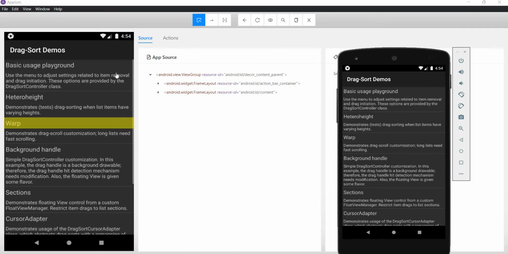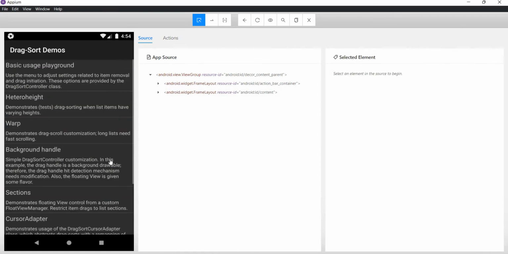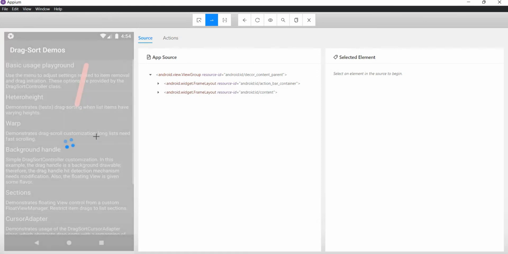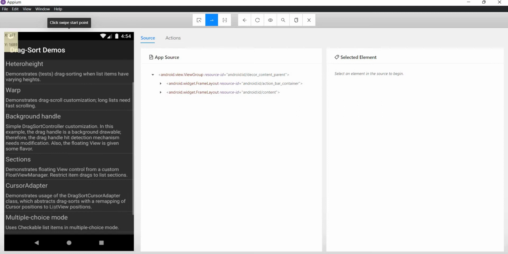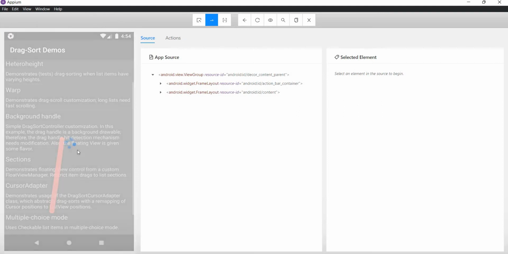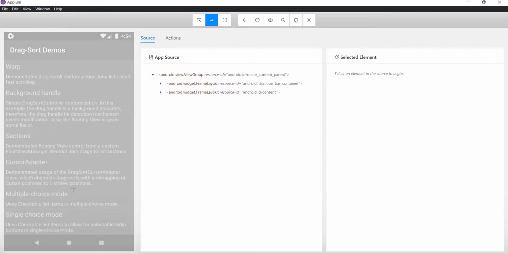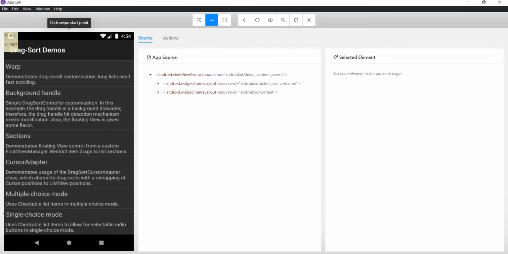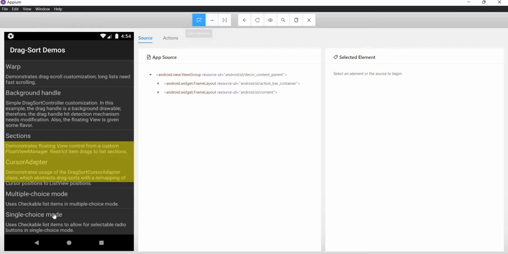Now on this app we want to perform some operations like drag and drop. We want to click on the checkbox and the radio button. So here first I will go to the option. So you want to go to single and multiple choice mode, these options. So first thing we need to do is scroll down. Then here we will be clicking on this single choice mode. So I will select this.